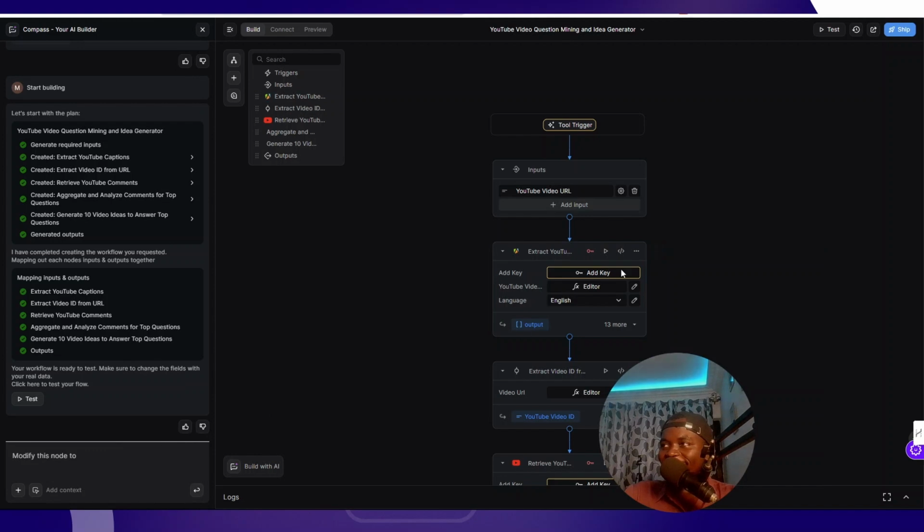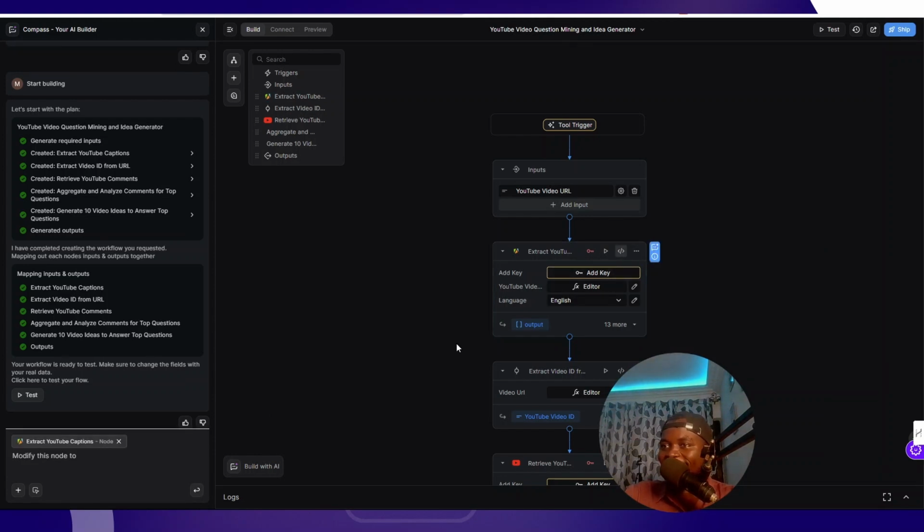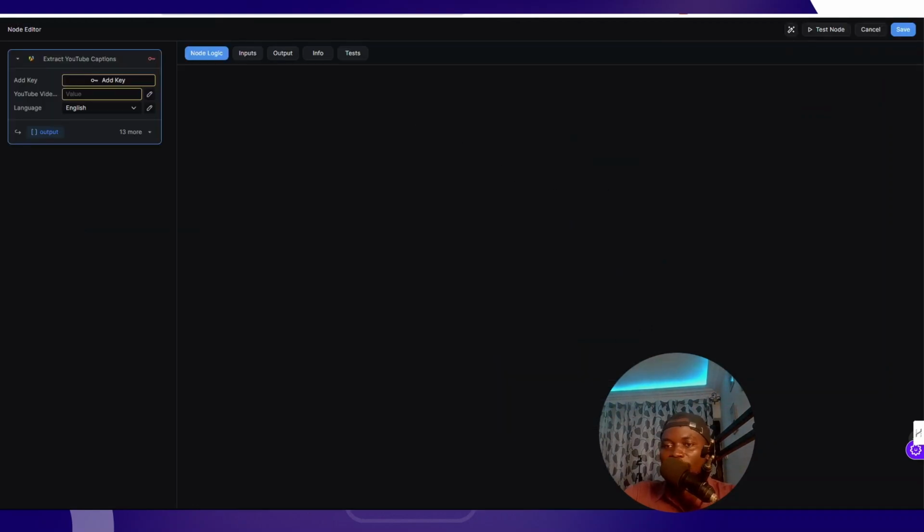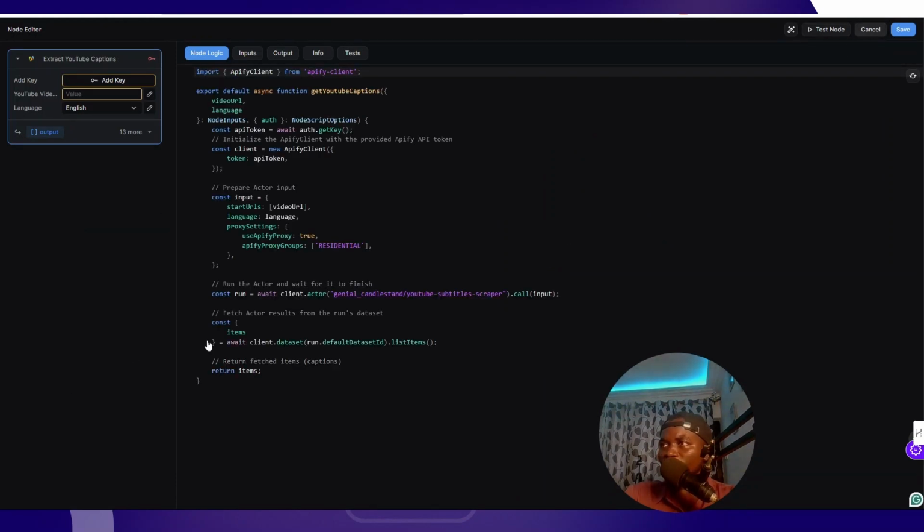Oh, interesting. So to debug a particular node, you can actually click here and it's going to add it to the context of this chat. You can modify the node too, as compared to us having to do the normal AI way that we were doing initially with BuildShip. I think that is good. Let's go back. Let me see what this node has actually done.